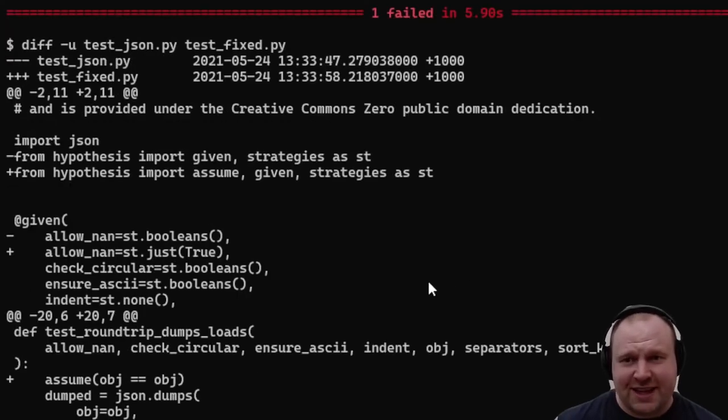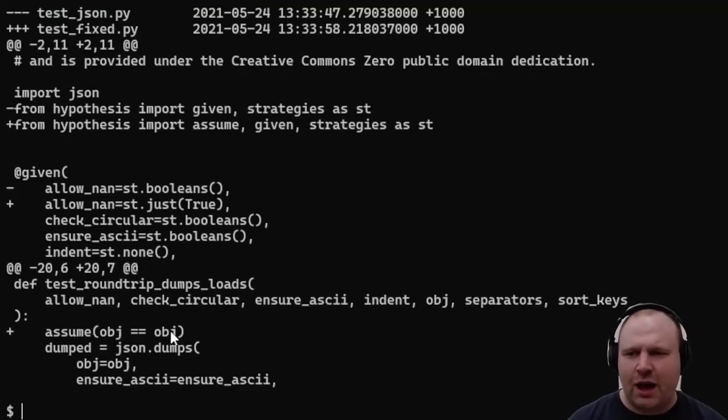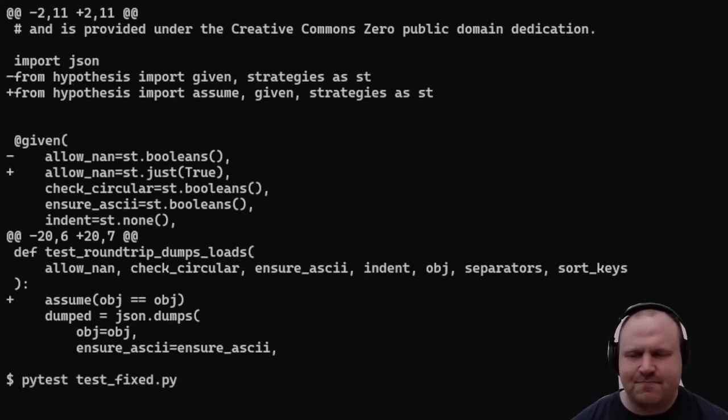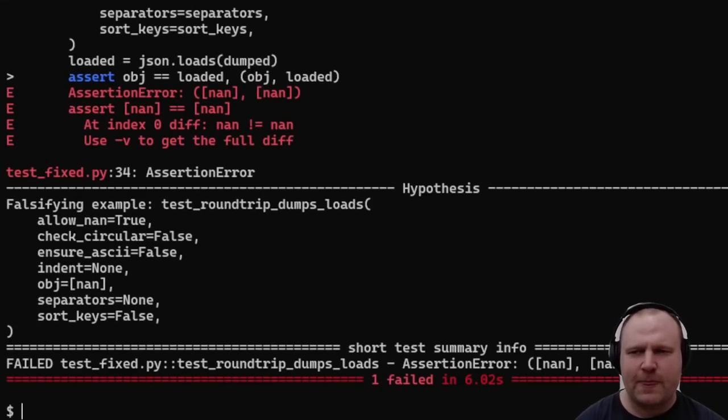So to fix that, we'll try using the Hypothesis assume function. First of all, we'll say, okay, we just always allow NaN and infinity. And then we'll assume that the object is equal to itself. If this is false, it's kind of like an assertion, but the error just tells Hypothesis that that was a bad example, try something else. And if we run pytest on this one, what do you think we're going to see? Still fails.